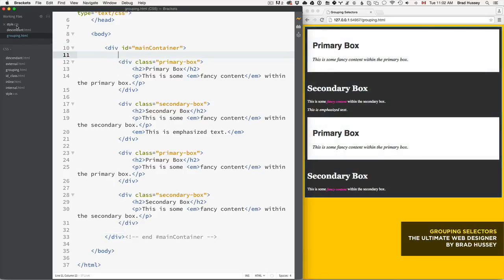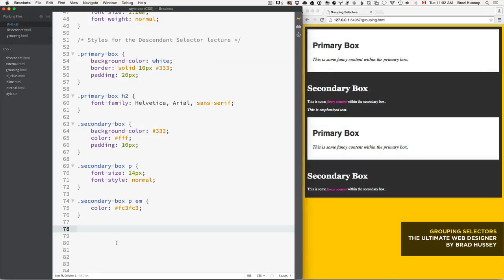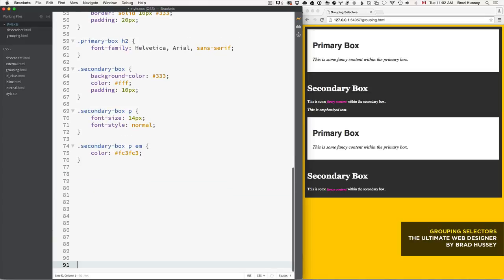Save that. Now we're going to go into our CSS. At the bottom here, we're going to add another comment and say styles for the grouping selector lecture. Let's jump into what grouping selectors are, and then I'll come back to centering this content afterwards.